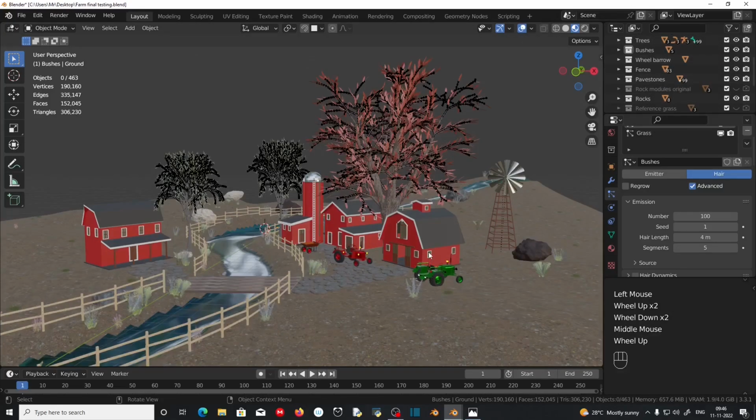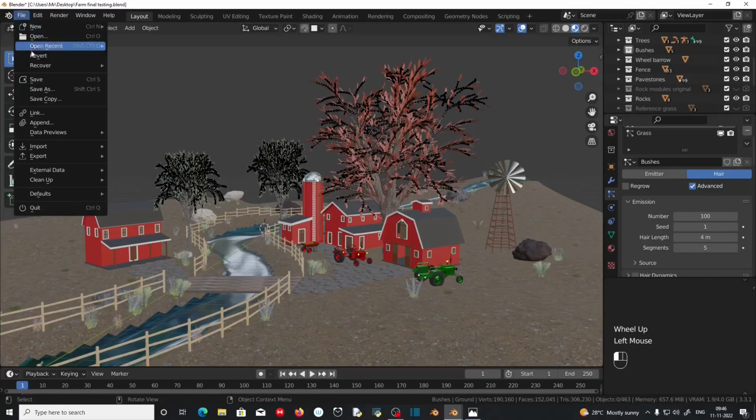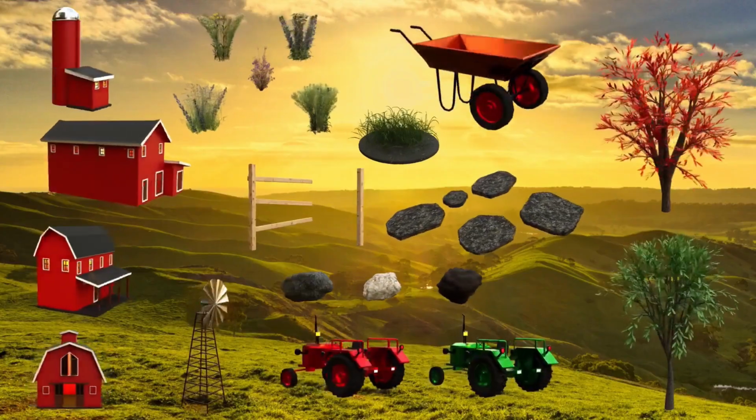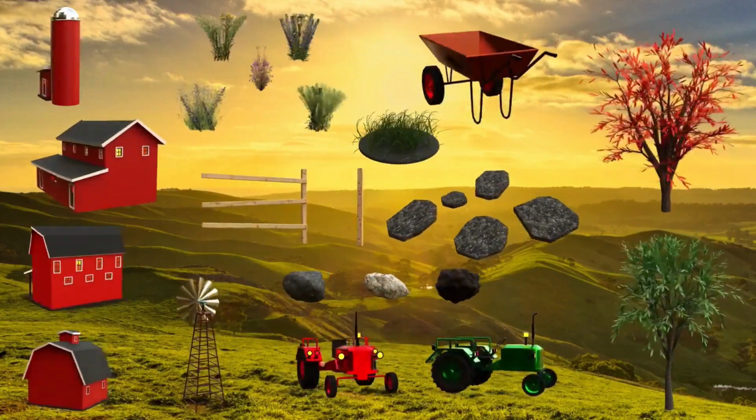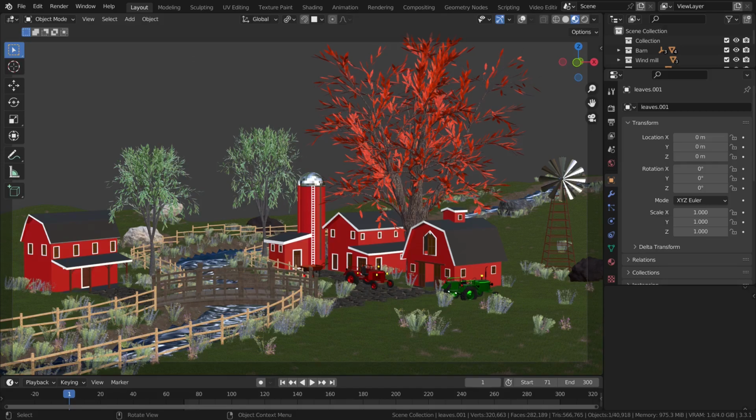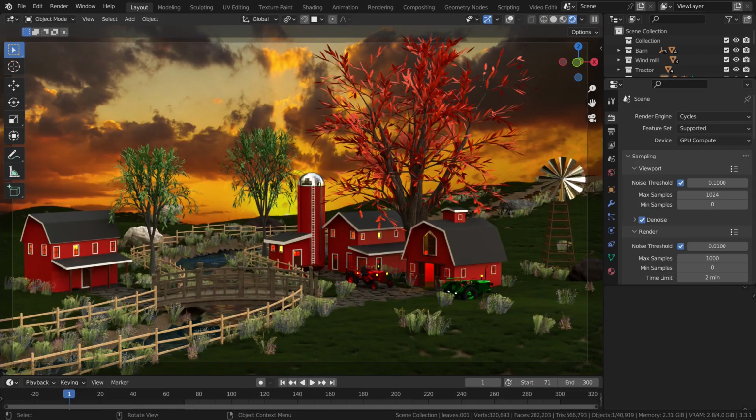Now we need to add an HDRI in the background. File save. Now that we made all these modules and distributed them in a scene like this, in the next video we're going to add an HDRI and a background sky image for our scene and make a scene like this. That's it for this video.